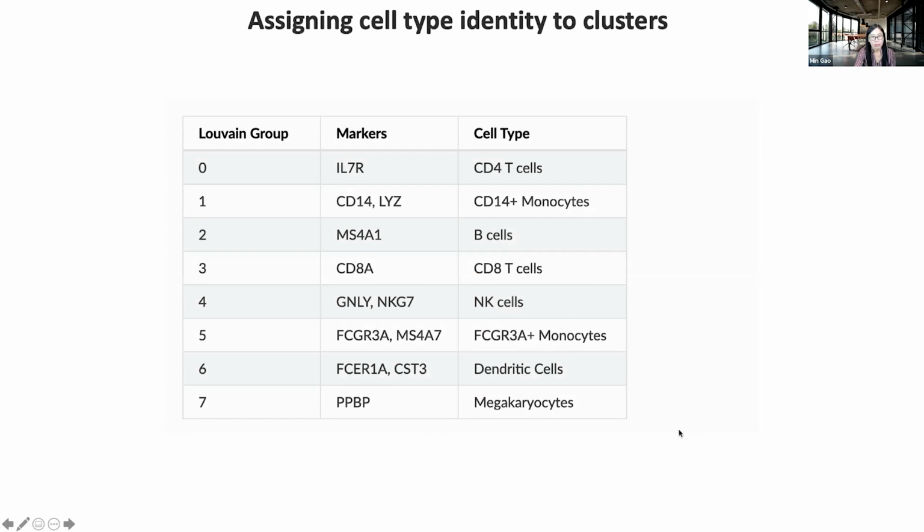And based on the top marker gene information, we can annotate the cell type to each cluster. For example, we can use the IL7R gene to assign cluster 0 as the CD4 T cells. Also, we can use the CD20 gene to assign cluster 2 as the B cells.